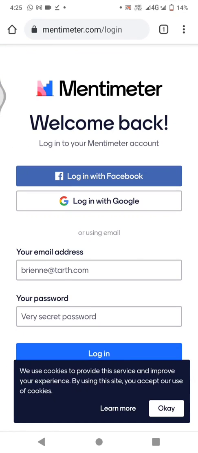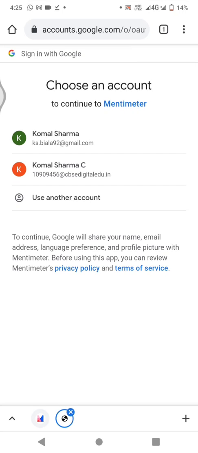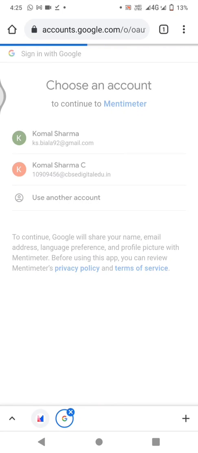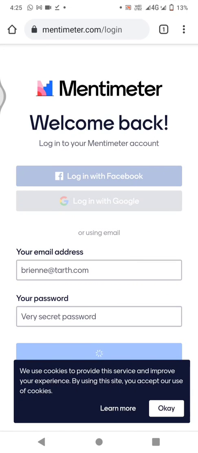Now it will ask you to login with Facebook or login with Google. You have to click on login with Google. Now I am having two accounts, so I will click one of them. Here it will show you there are no presentations and create a new presentation.